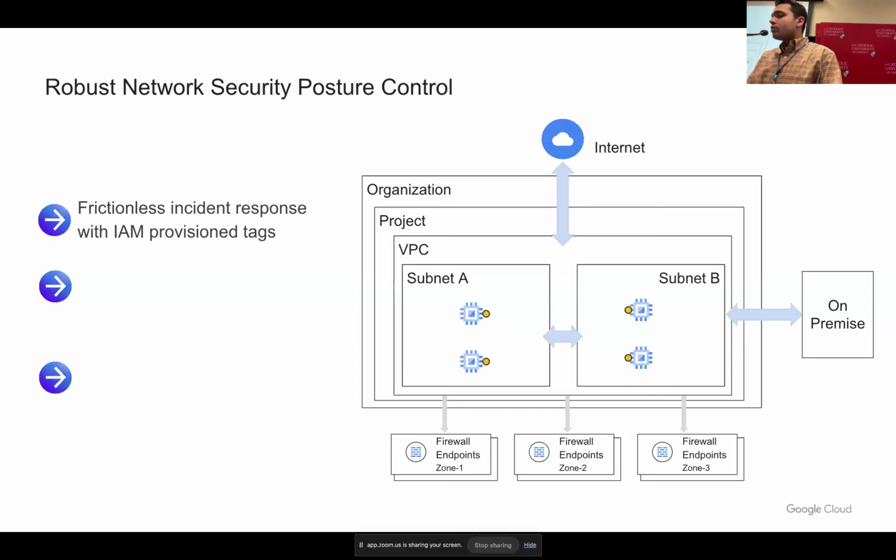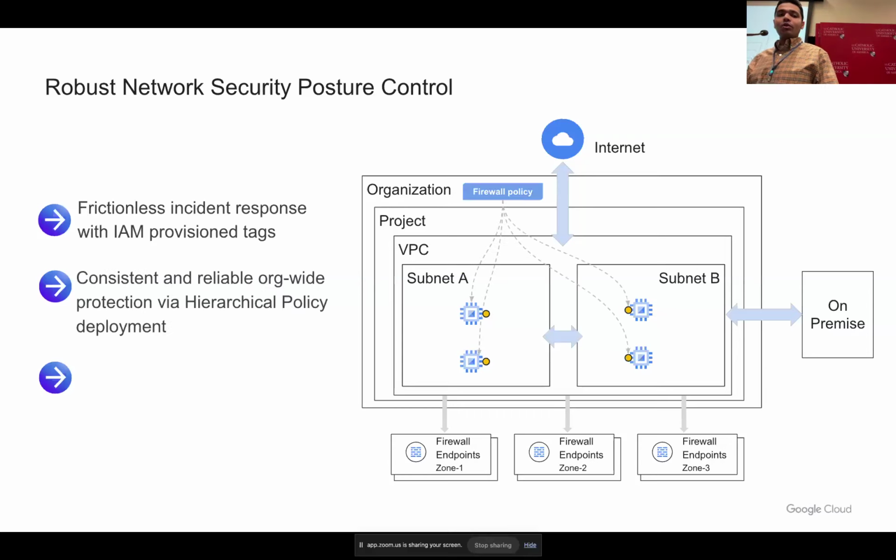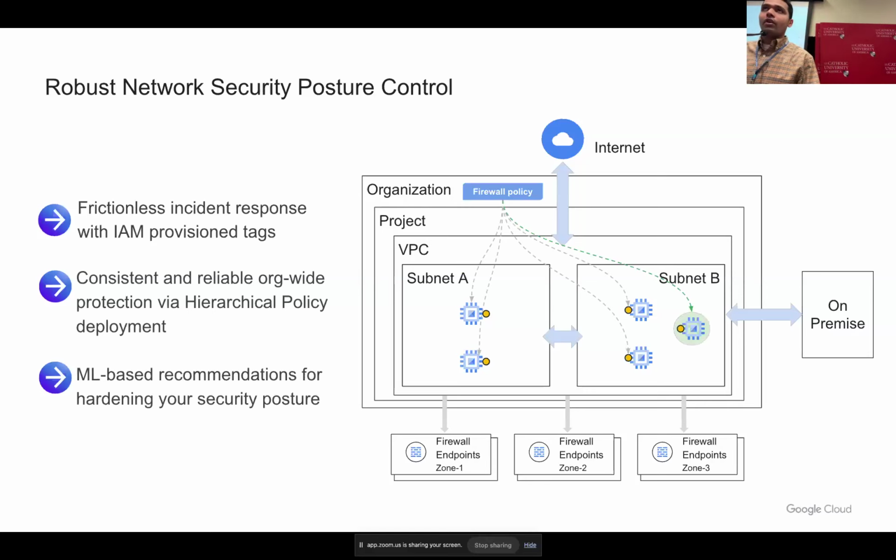So we also have this whole concept of a hierarchical firewall policy deployment model. Now this is super powerful, and Google was the first in the cloud to bring this technology. Let's say you want to implement a firewall rule at one VPC level. That's pretty simple. But now let's say you are a big enterprise and you have hundreds of VPCs, or maybe thousands of VPCs spanning hundreds of projects. How do you do it in one place? So there is this whole concept of hierarchical firewall policy.